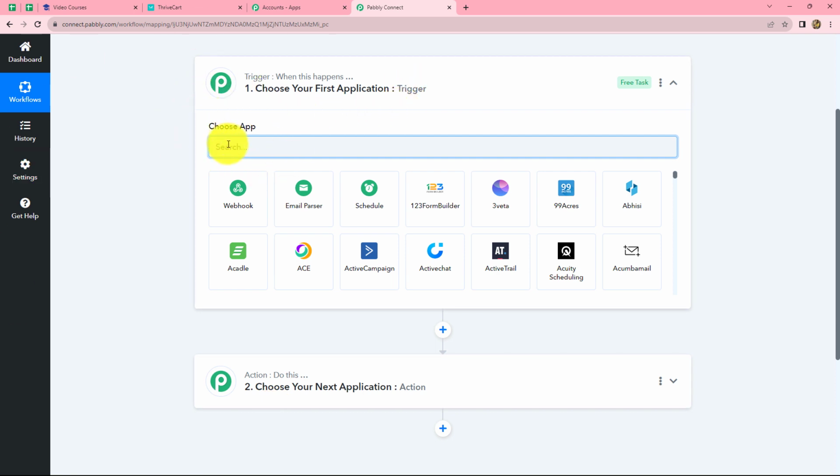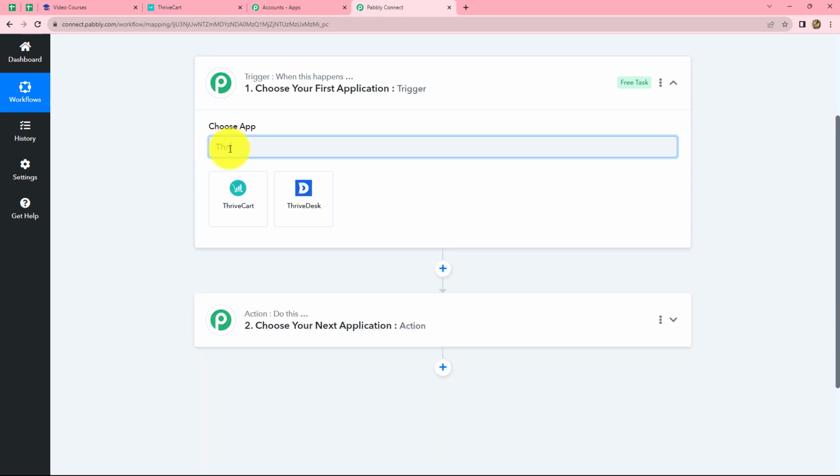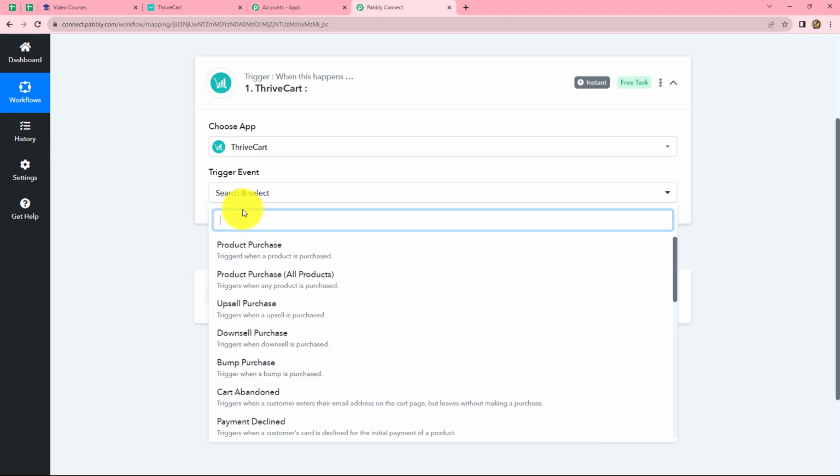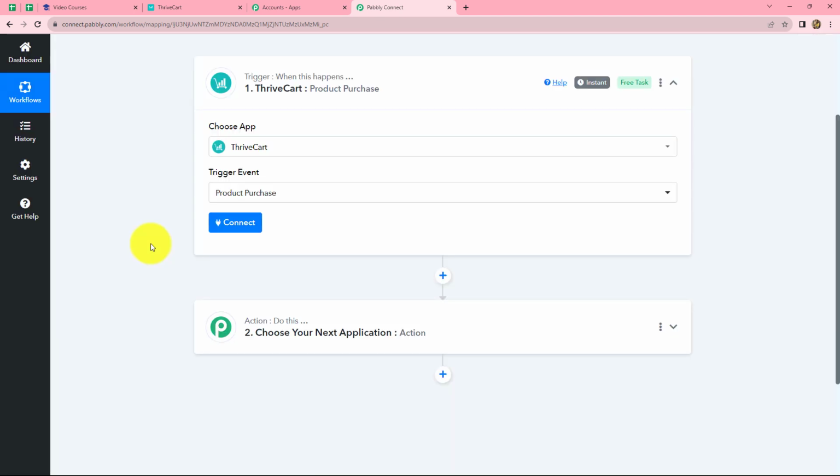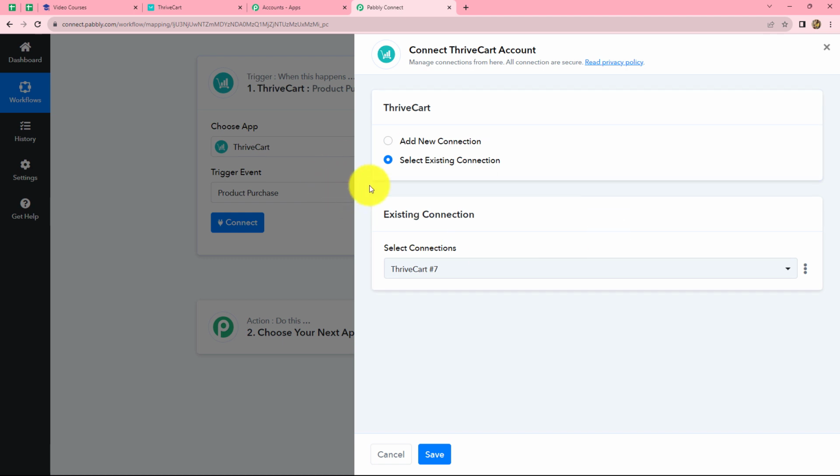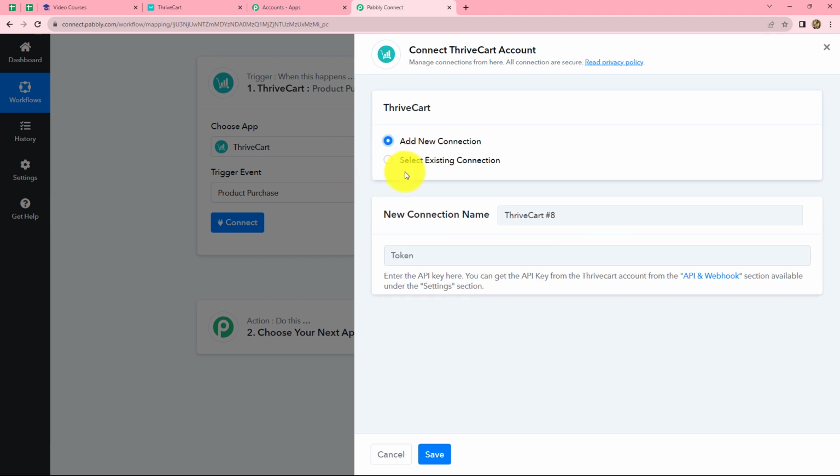First of all, we have to select our trigger application, which will be the initiator of the entire workflow. Okay, so let's select ThriveCart. And in our trigger event, we will select product purchase, because we want that whenever a new product is purchased in ThriveCart, then the response should be captured here in Pabbly Connect. Okay, click on connect, and here from the given options, let's select add new connection. So we have to enter a token over here.